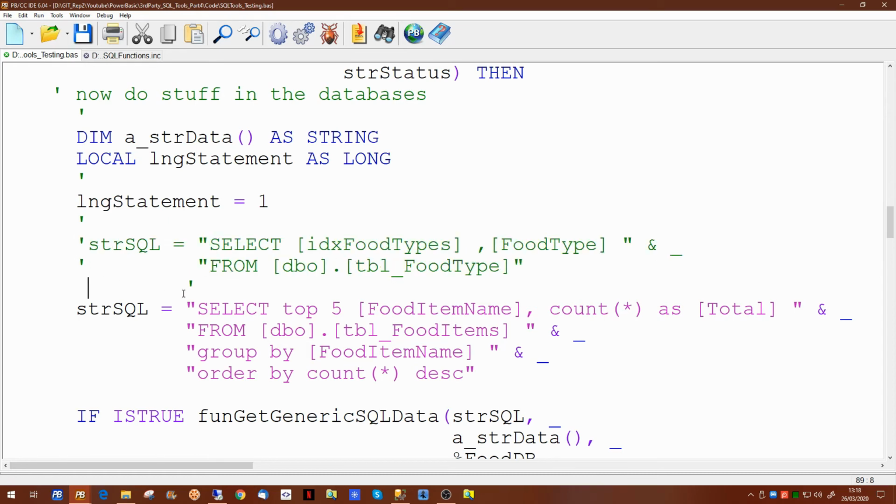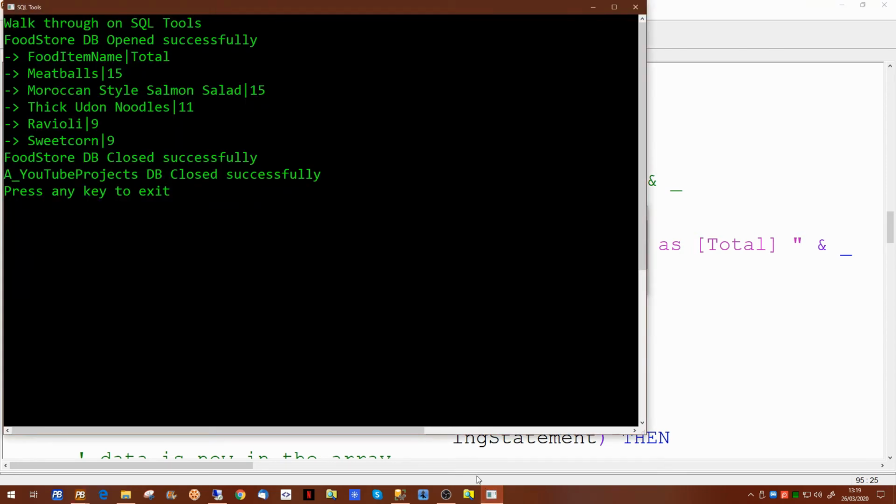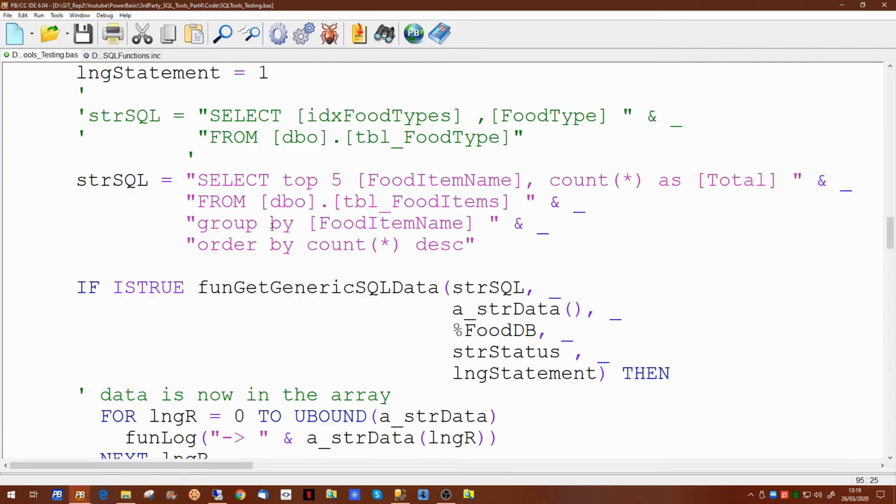And if we run that now without changing our code at all, this SQL will be passed to the generic routine and we should get some data coming back. So let's try that now. And there is our data coming back as expected. We're getting the two column headers, food item name and total. We're getting an entry for each of the 5 food types we're looking for and a count showing the number of items for each.